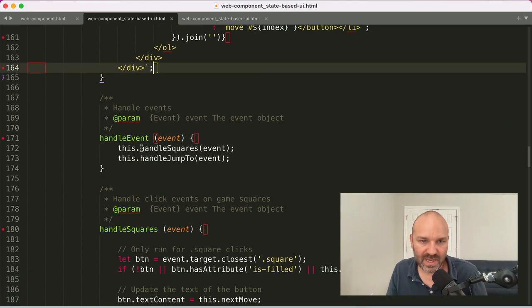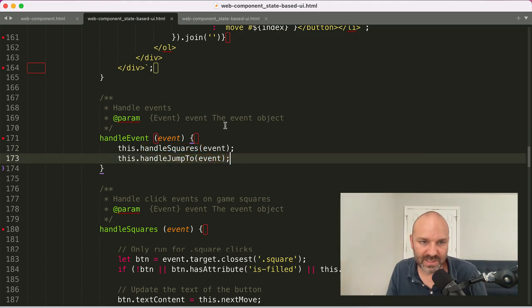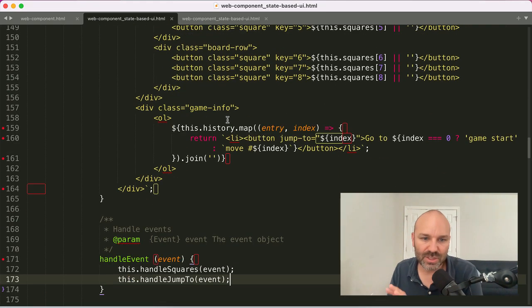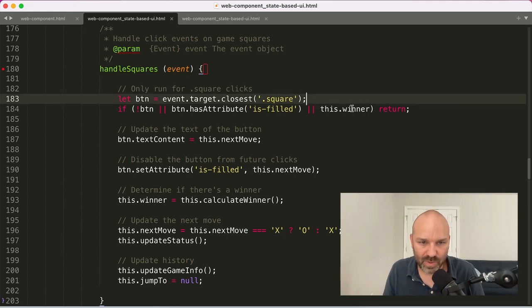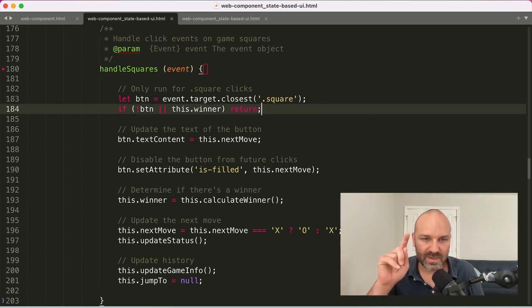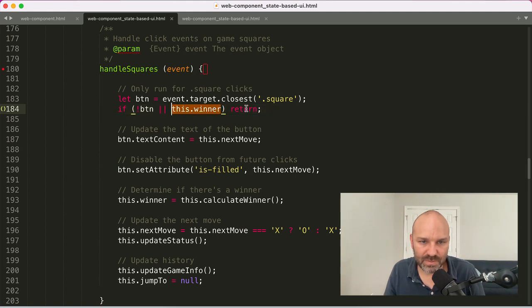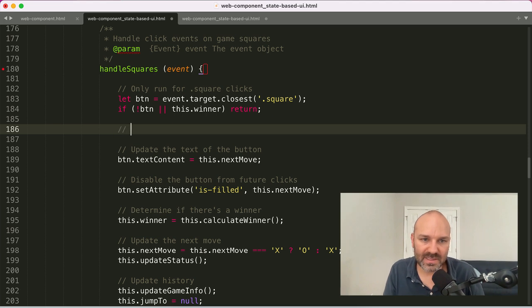Next, we've got handle squares and handle jump to. So this is where actually handling clicks and things starts to come into play. So let's look at how we handle squares. So first, we're making sure it's an actual square. So we're gonna wipe out the is filled portion for now. So if there's no button or if there's already a winner, we're not gonna do anything. In fact, we could probably even move this button up. But let's get the button key.